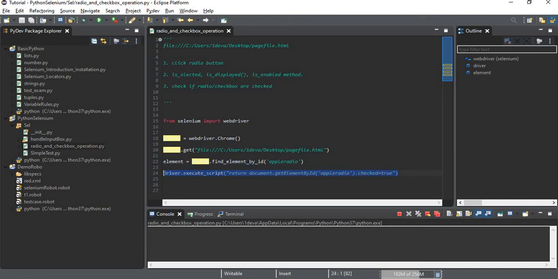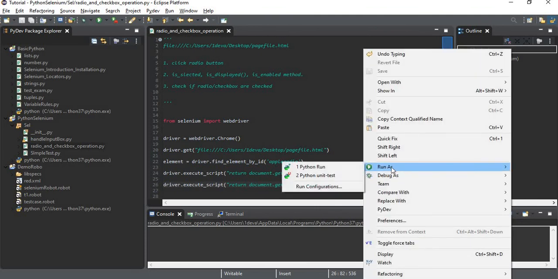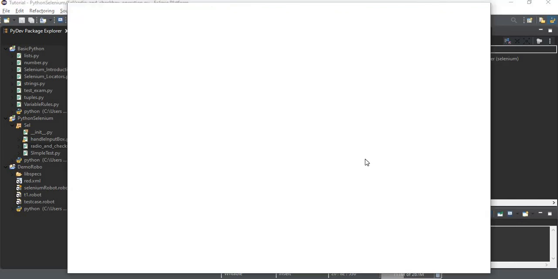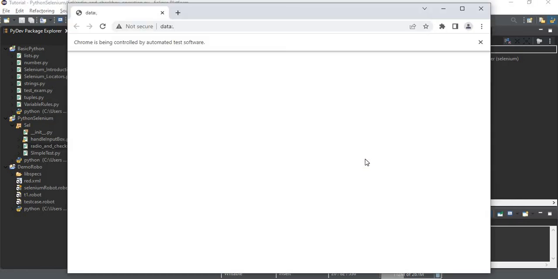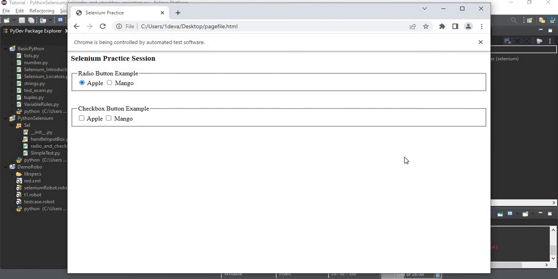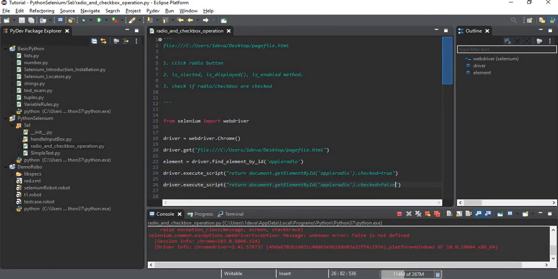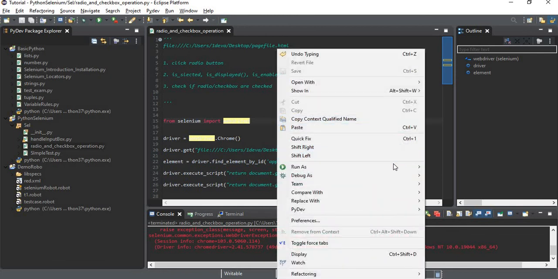And if we want to unselect it, let's see if it unselects or not. I have given a capital F, so it will not work. It's fine, I will terminate this one. Remember that capital False is taken by Python, but small false is taken by JavaScript, so we need to define this carefully.